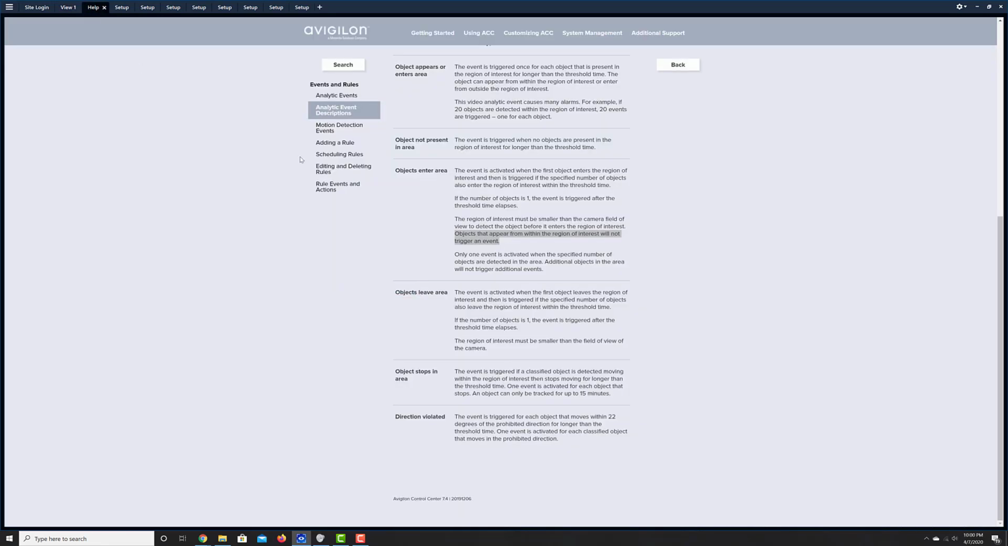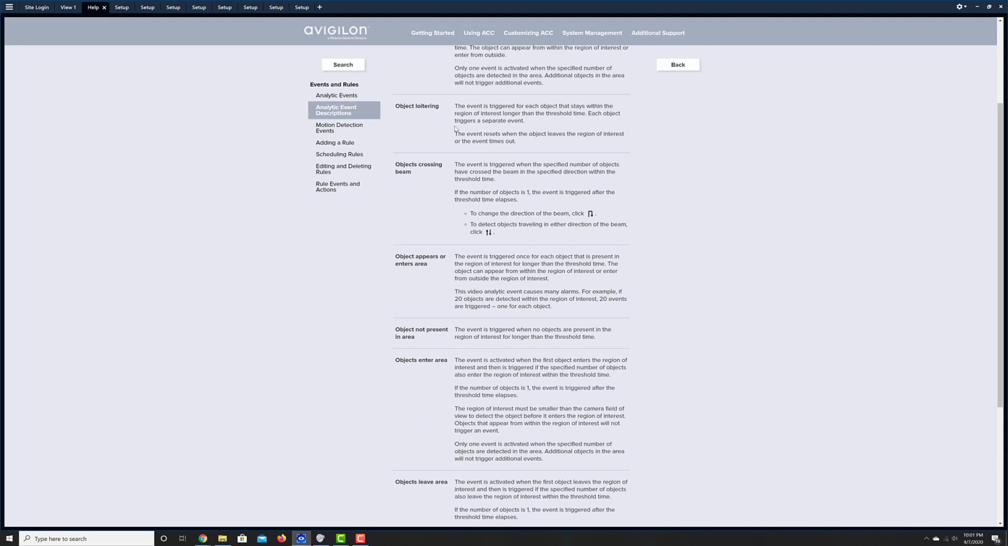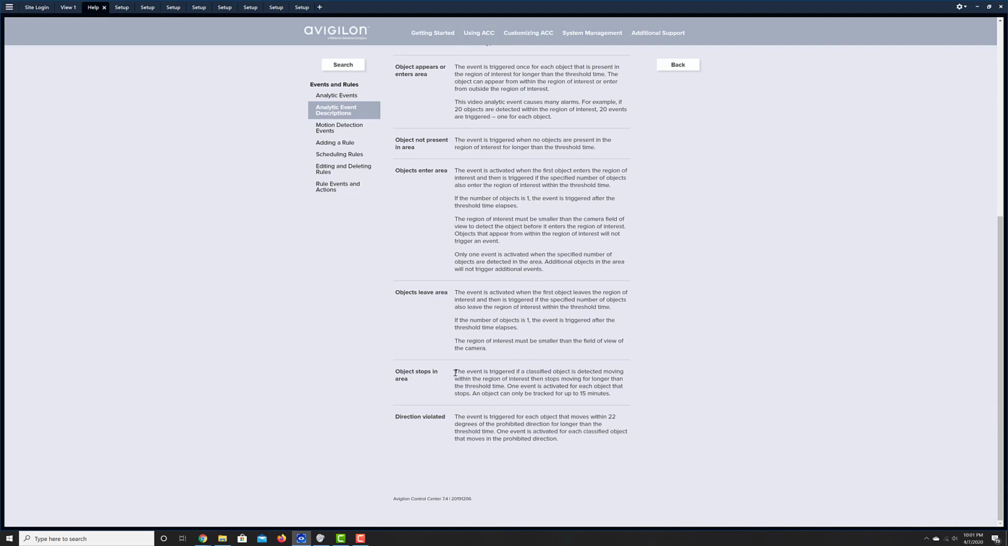Oops, I go up to help here. So now we have object stops in area. So this is kind of similar to object loitering. Okay. Object stops in area. The event is triggered if a classified object is detected moving within the region of interest, then stops moving for longer than the threshold time. One event is activated for each object that stops. An object can only be tracked for up to 15 minutes.